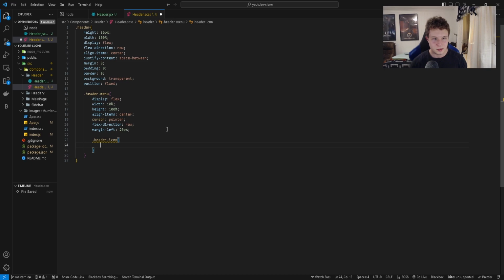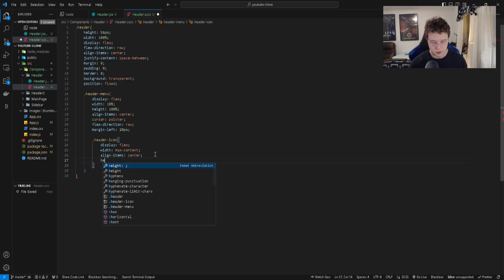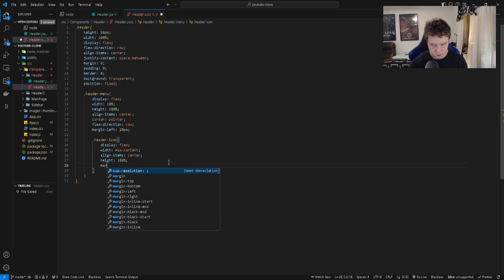And inside of here, we want to have a display flex. We also want to have a width of max content. Max content. We also want to have align items center, and height of 100%. And the margin left is gonna be 20 pixels as well.